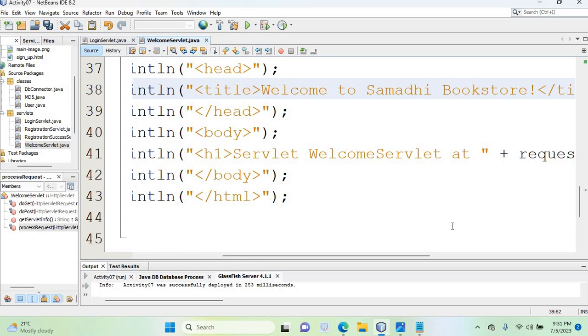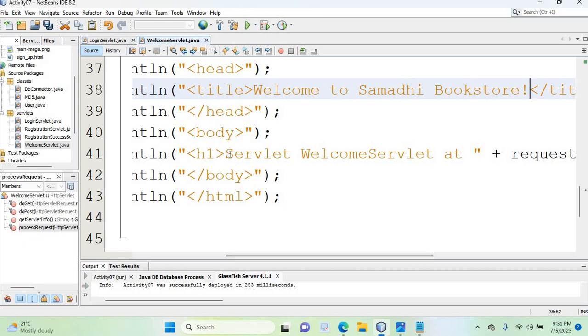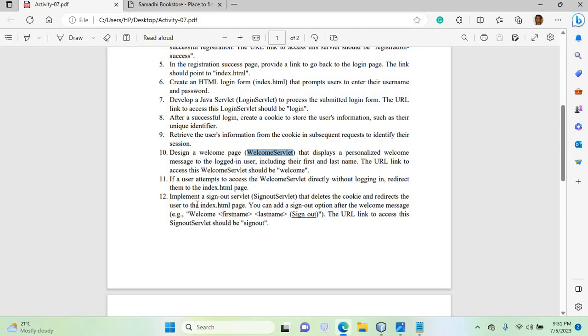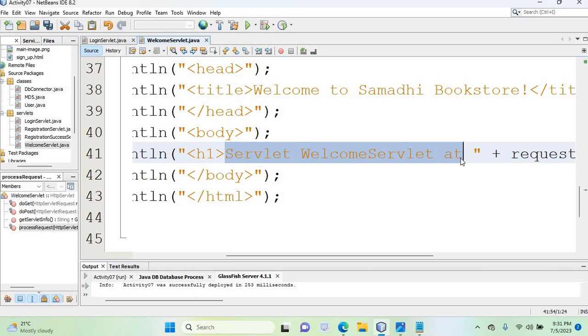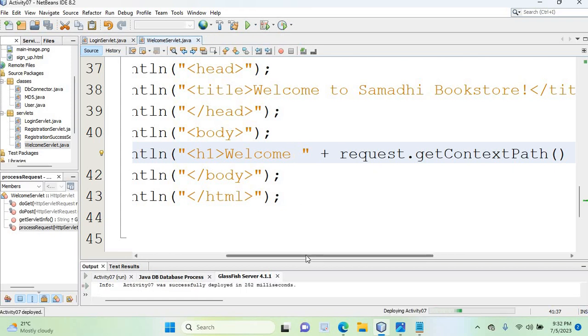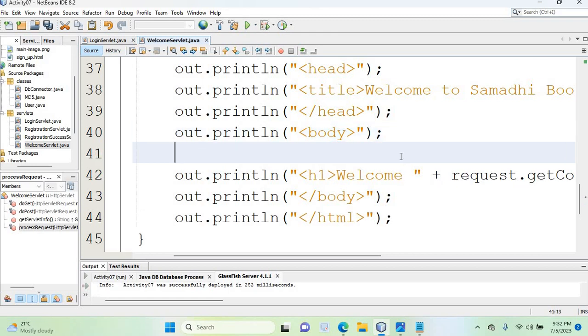Likewise I'm going to show a kind of title, and then in this area we need to show welcome, first name and last name, and we need to have a sign out button as well. So I will modify this content and I will use welcome, and now I need to have the first name and last name here. So now I'm going to get this first name and last name from the cookies.